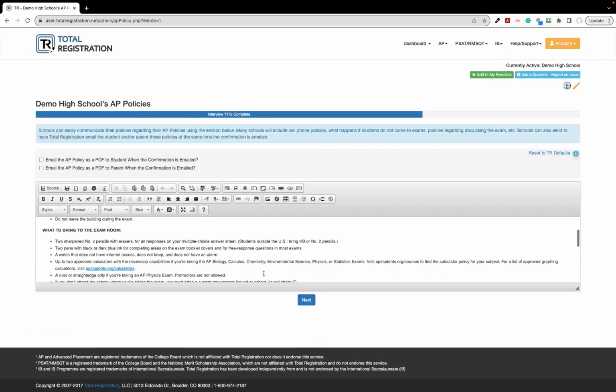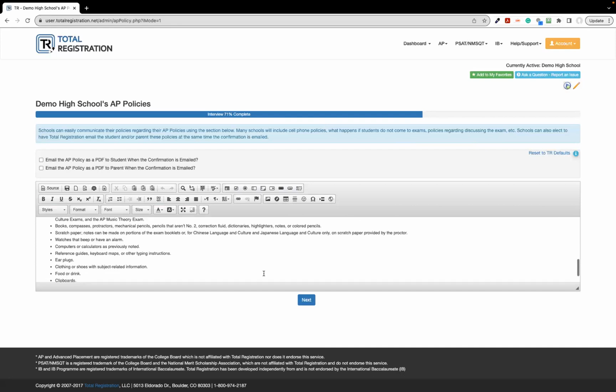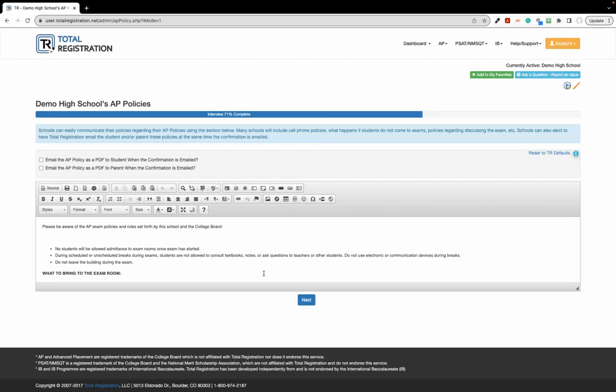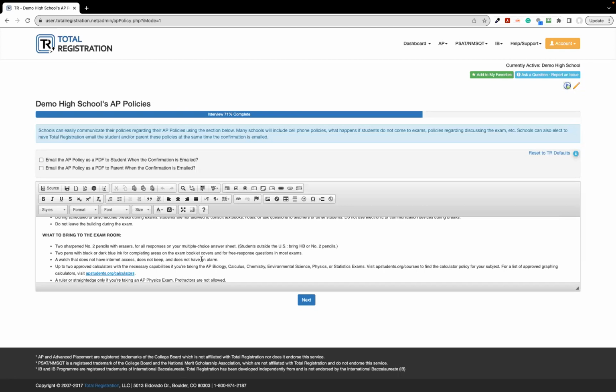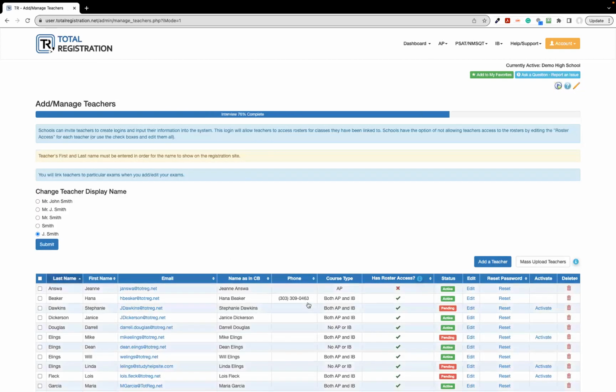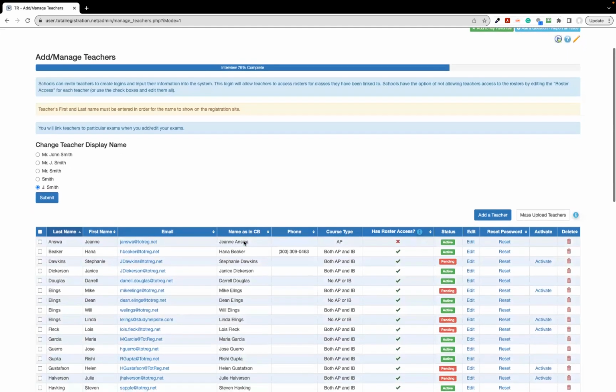You can also put in your policies. We've kind of put in some default policies based off of what the College Board says. You can edit that to your heart's content. You can actually have this be attached as a PDF to the confirmation if you want, or it will just show on a link the AP policies. So we do recommend setting that. The College Board has a lot of particular things about pencils and calculators and phones and all those good things.